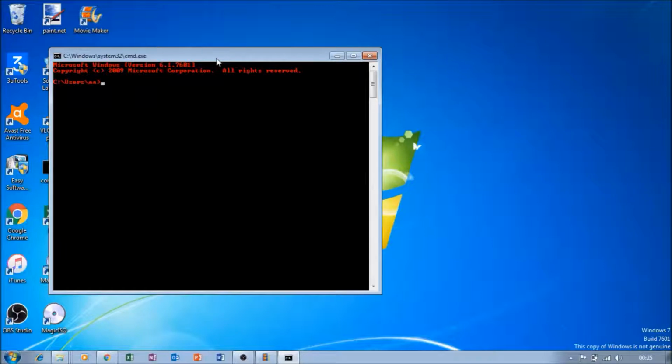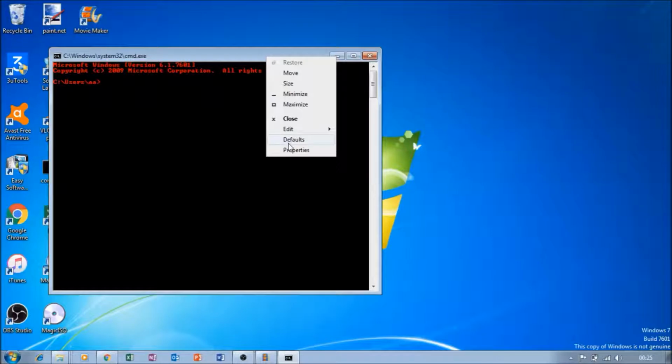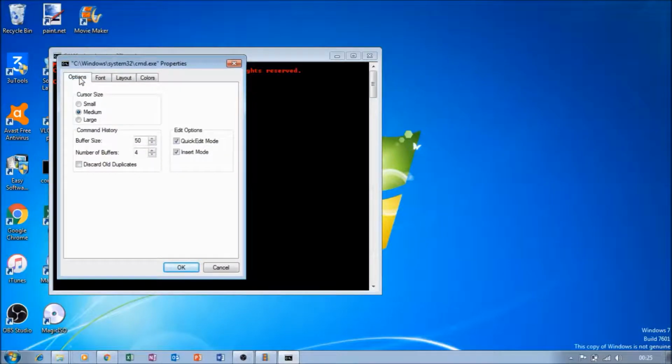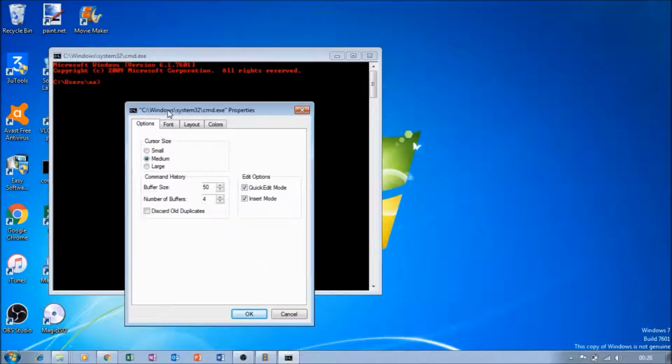There are two ways to actually change the color of the command prompt. The first way is on this blue bar on the top of this window. You right click on it and go all the way down to Properties. In the properties, by default, if you never used it before, it will be on the Options tab. In the Options tab, you can see it says cursor size: small, medium and large. By default it is on small cursor size, but I have set it to medium.